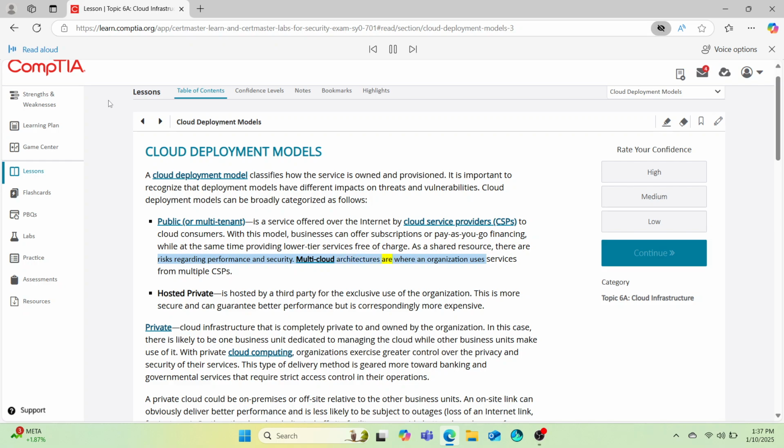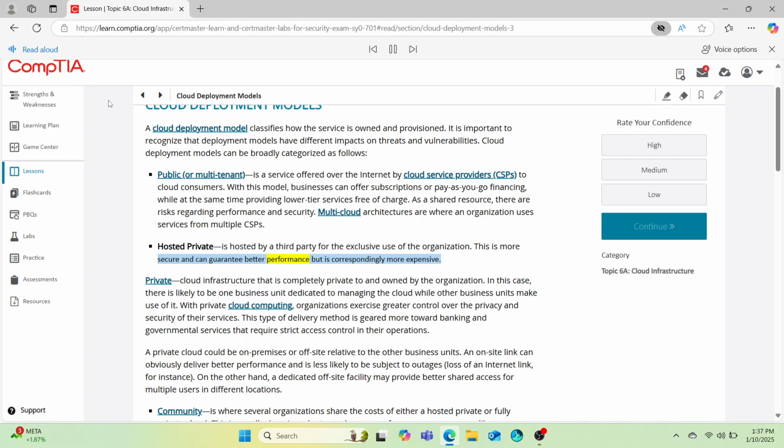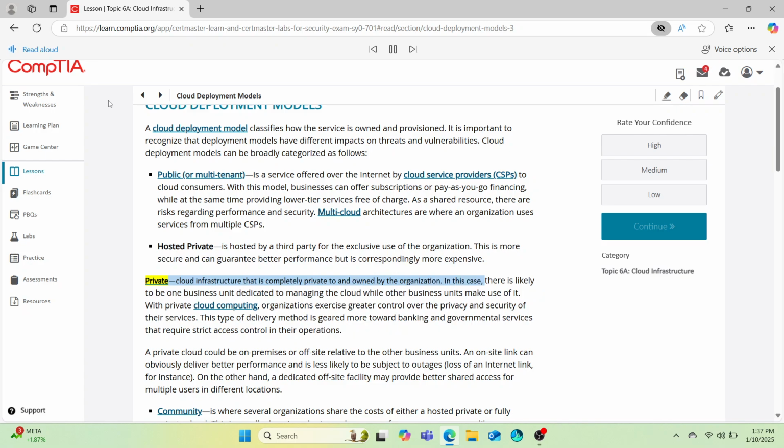Multi-cloud architectures are where an organization uses services from multiple CSPs. Hosted private is hosted by a third party for the exclusive use of the organization. This is more secure and can guarantee better performance, but is correspondingly more expensive. Private, cloud infrastructure that is completely private to and owned by the organization.